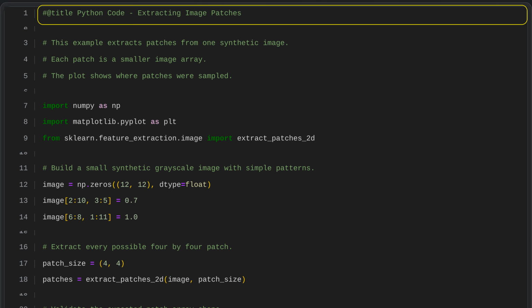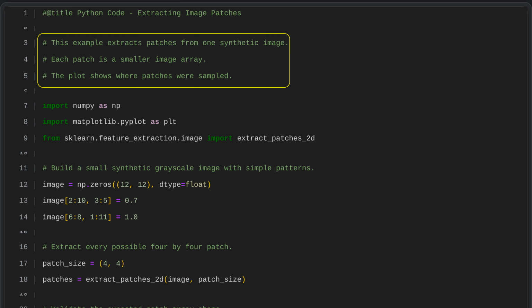Python code. Extracting image patches. This example takes smaller image patches from a single synthetic image. Each patch is a separate image array, and the visualization indicates the sampled locations.